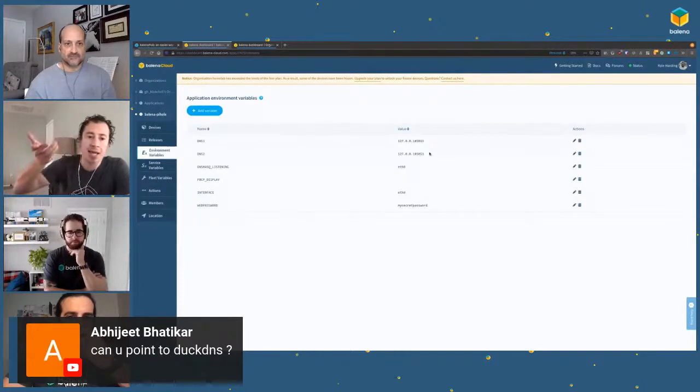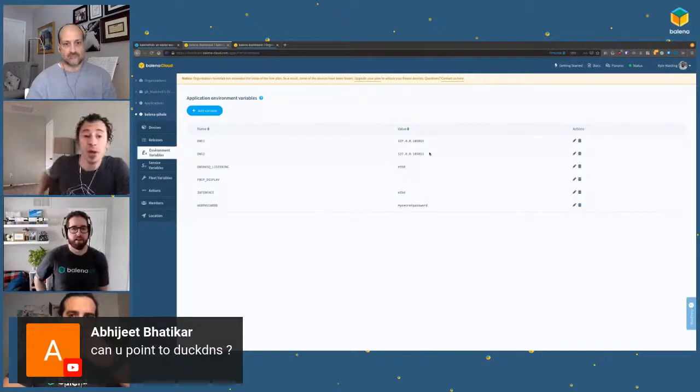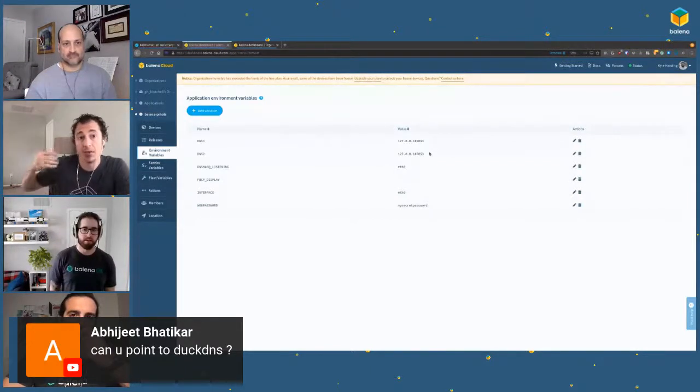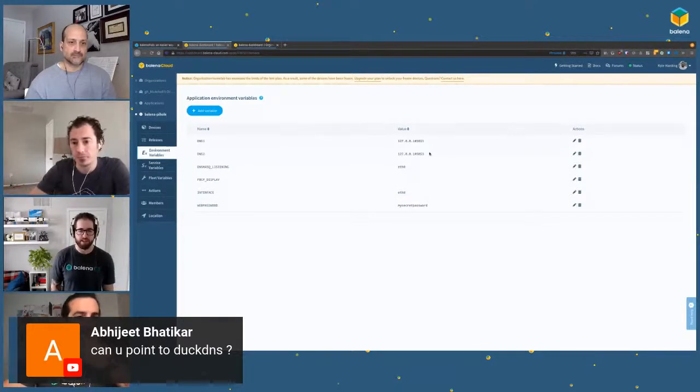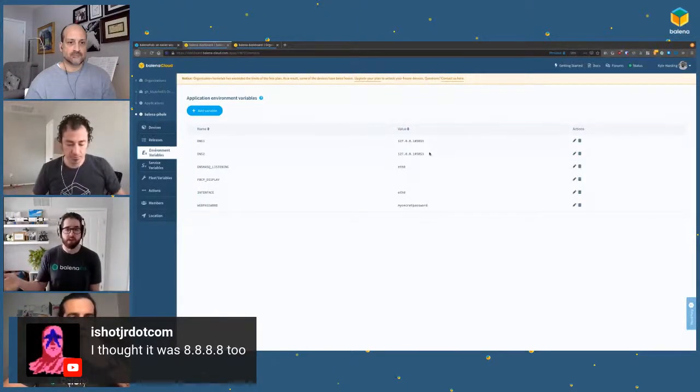So like AB is asking, can you point it to DuckDNS? I'm not familiar with DuckDNS, but the point is that it's configurable. If DuckDNS is a normal public DNS server, then yes, you could put in DuckDNS. You could also put in DNS servers that do their own blocking. There are sites out there. I think Cloudflare even has one, like 1.1.1.2, that does your DNS resolving and some malware blocking.